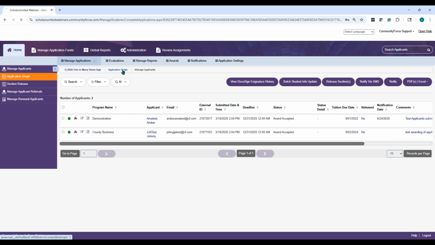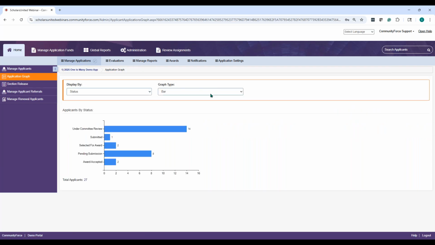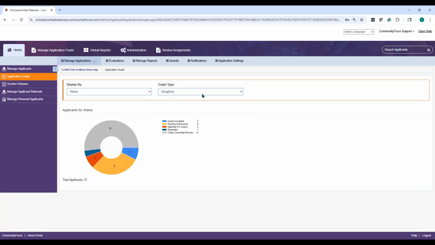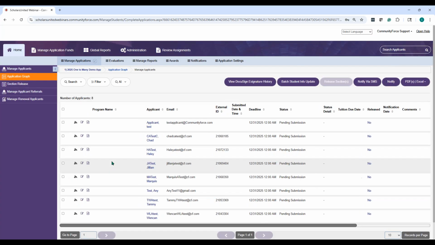And then if I go back here to application graph, you can see I can get it in a bar, I can get a column, I can get a donut, and I can get a pie. So it's just a nice little dashboard to let you see where everybody is in the system. You can see, okay, I still have 8 people that are pending submission. Click on this, and I can quickly see who those 8 people are that haven't submitted their application form yet. Okay, so that's where I'm going to stop, and then we'll go ahead and turn it over to Maureen. It's all yours, Maureen.